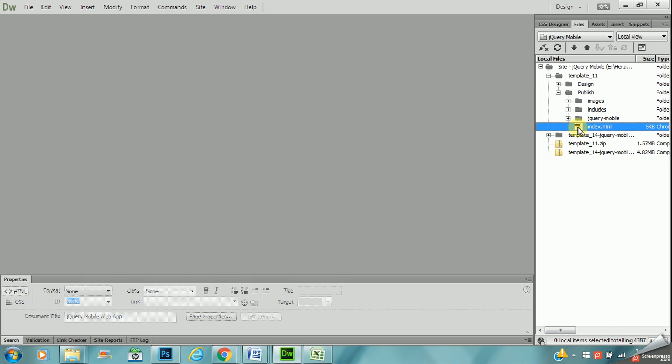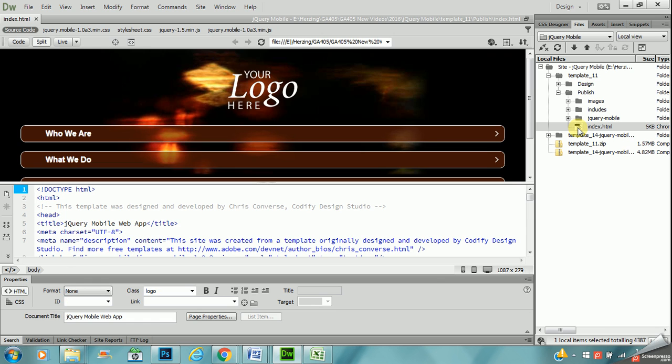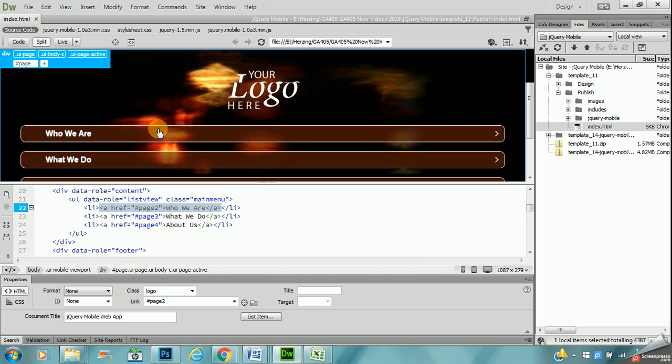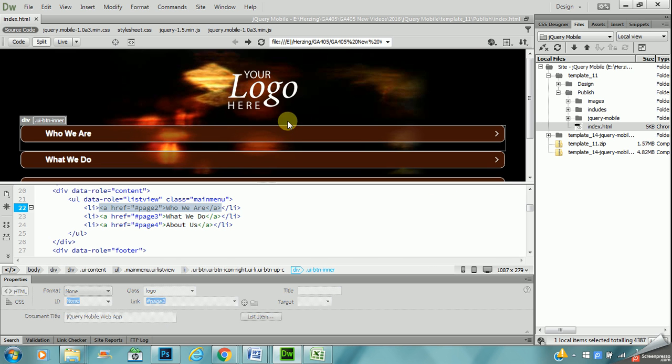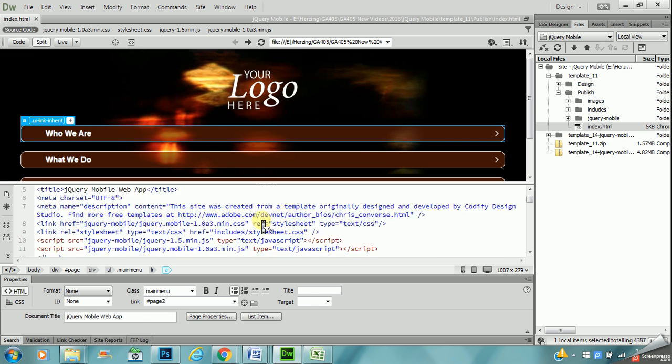So let's take a look at the index. I'm going to open that up. And here you can see I've got my computer at split view with live mode on. So if I click on this up here, it takes me to that page. Then I can click the back button. So I'm going to scroll up, take a look at what's going on.